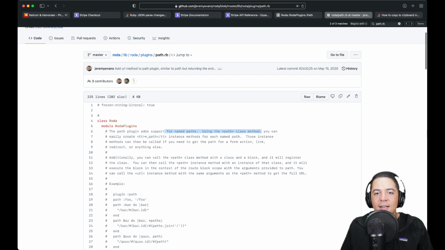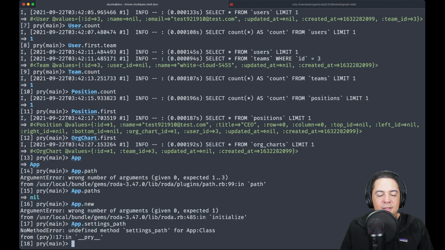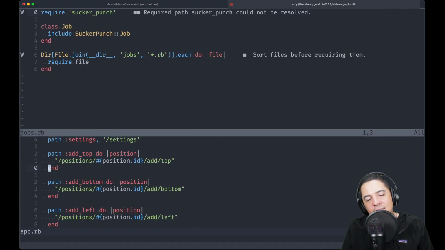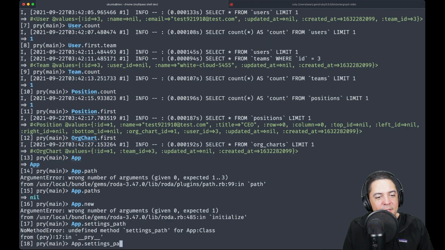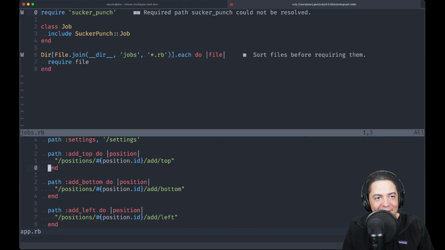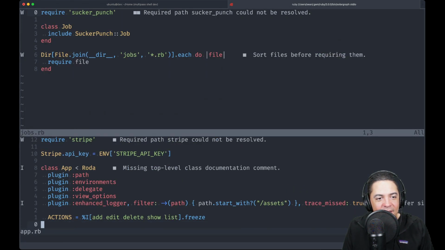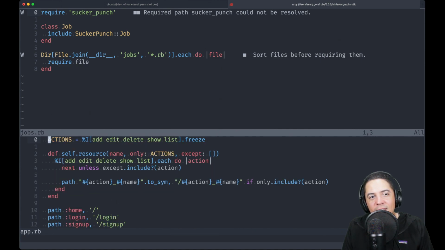Using the path class method, you can easily create path instance methods. Okay, so it is an instance method. So I have to say app.new. Expected, what is it expecting? I don't know. It must be expecting something. I guess I do need this thing.